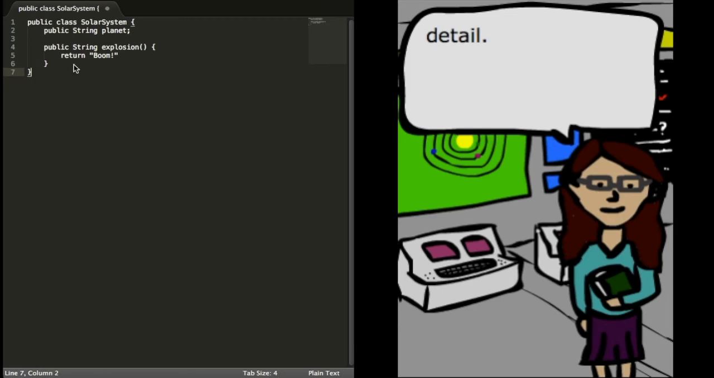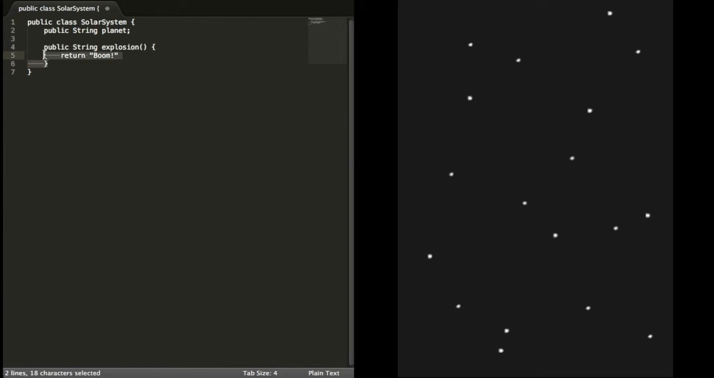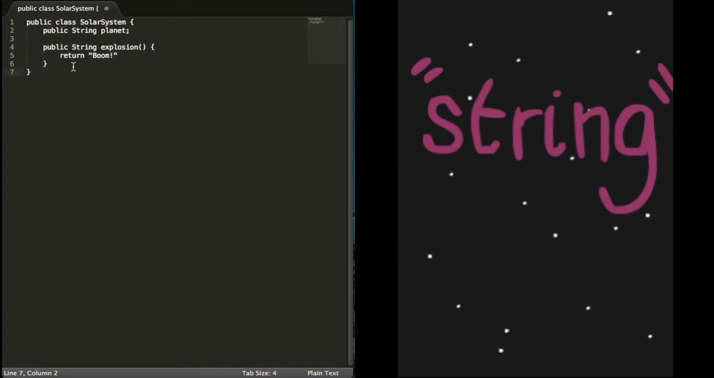We will be looking at methods, which you saw earlier, in more detail. We looked at public string explosion return boom, and now we will look at it in more detail. So, as you can see, this is a public method, which is something we looked at earlier. The next word is string. This means that whatever we return from this function will be in the form of a string.